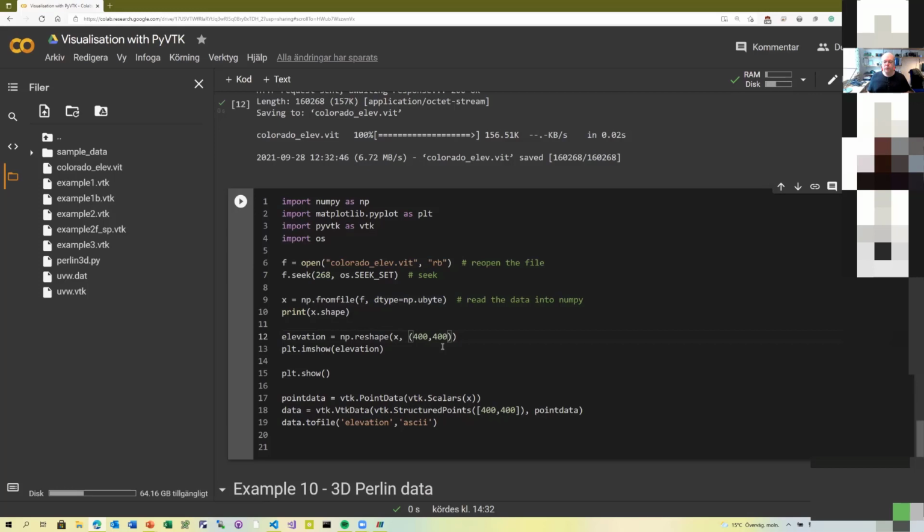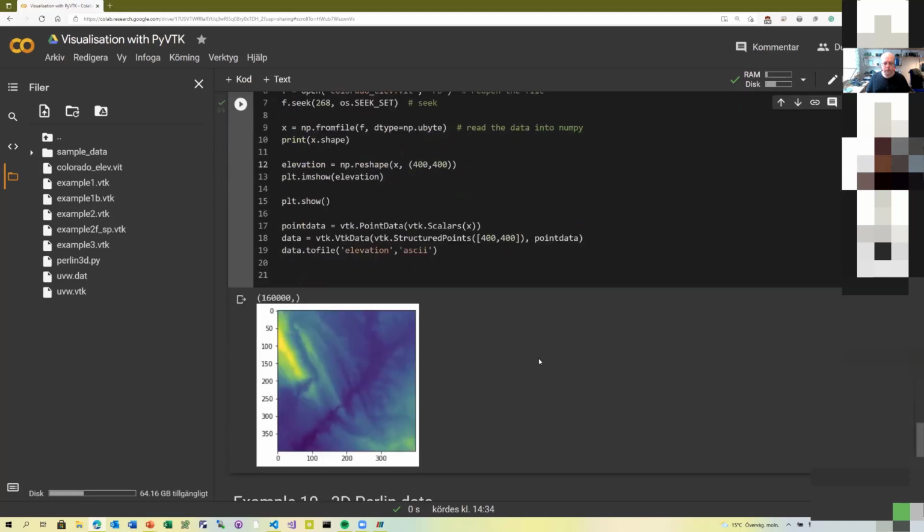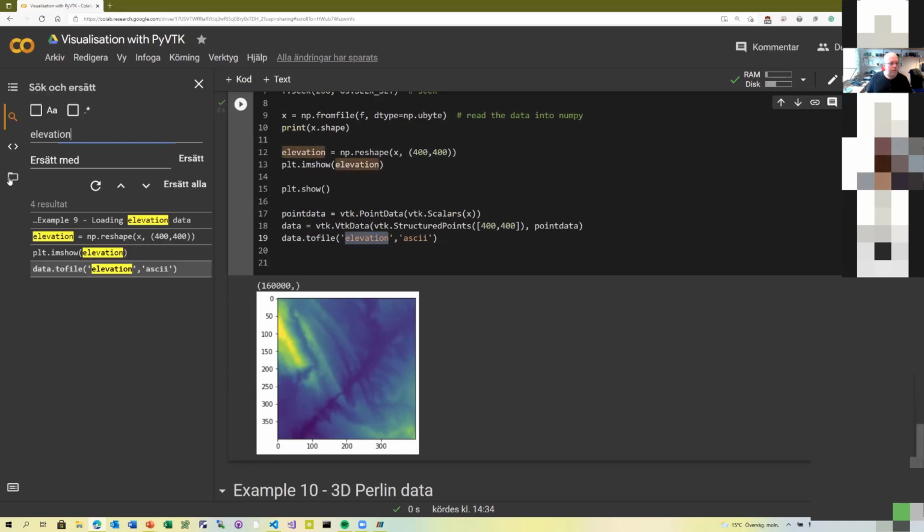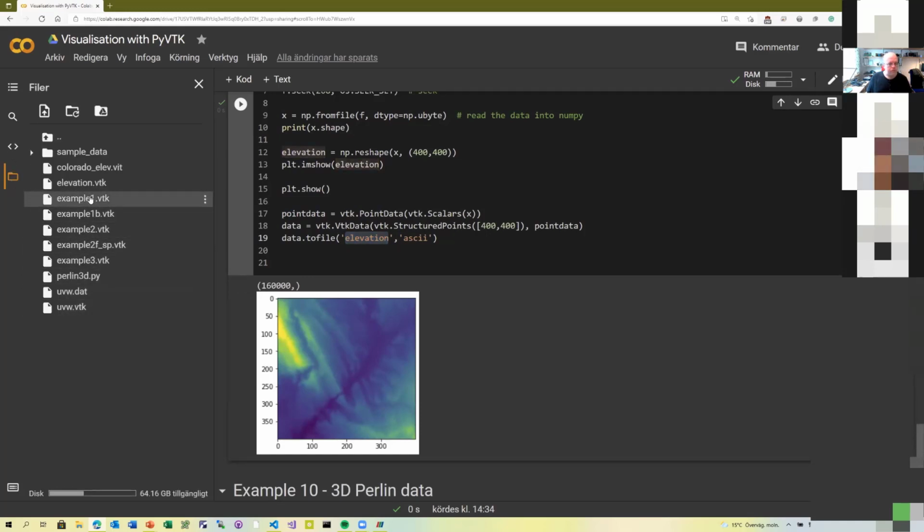And we also know that the data is 400 by 400, so this is a two-dimensional grid. I will plot it here as well to show how it looks. So you see the elevation data here is from 0 to 400, 0 to 400, and the color indicates the elevation. So I created a VTK file called elevation.vtk. It's there, and we download that file.